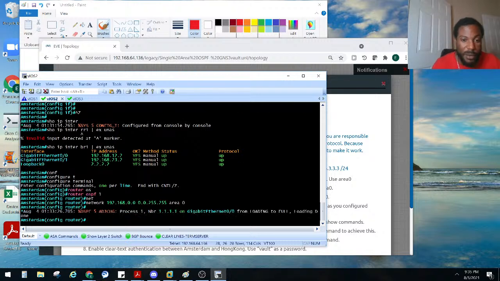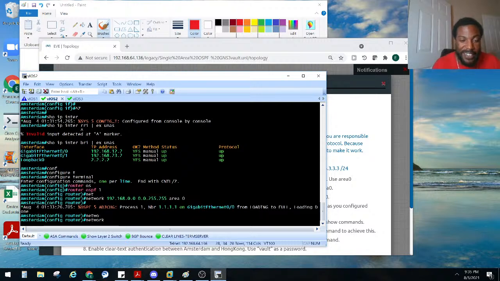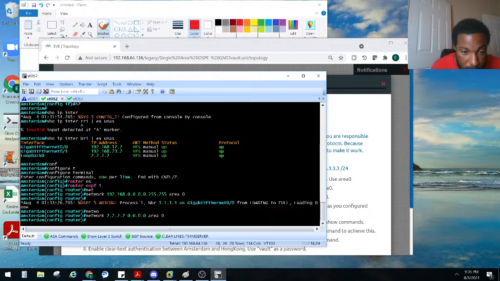While that's coming up, let's do another network. There it is right there. Let's do another network statement and say the 2.2 network. We're going to do the exact network and say network 2.2.2.2, and we'll match the exact network by caring about every octet by saying all zeros like that. Area 0 like that. So now we're advertising the 2.2.2.2 network. Okay, so that should be our two network statements right there.